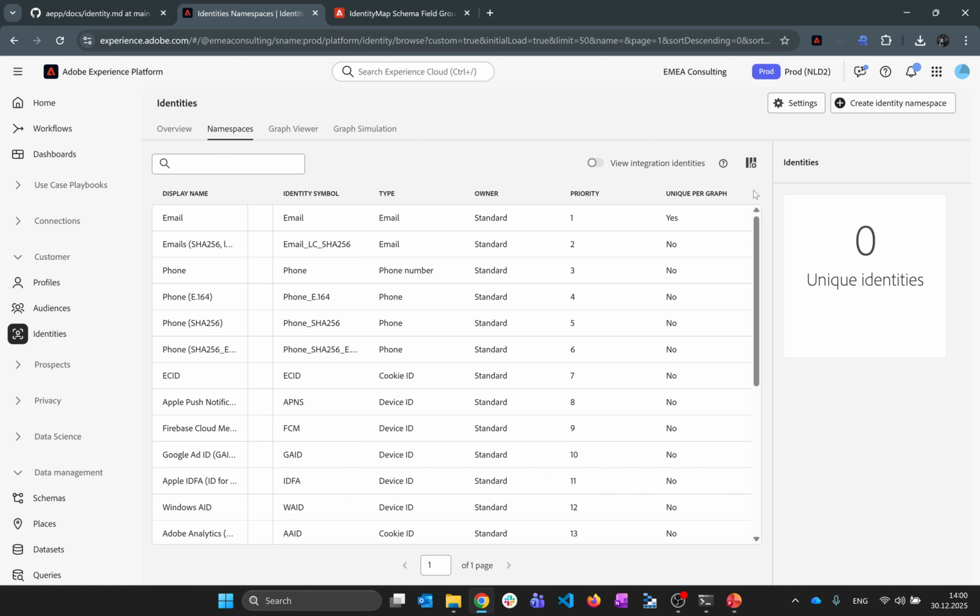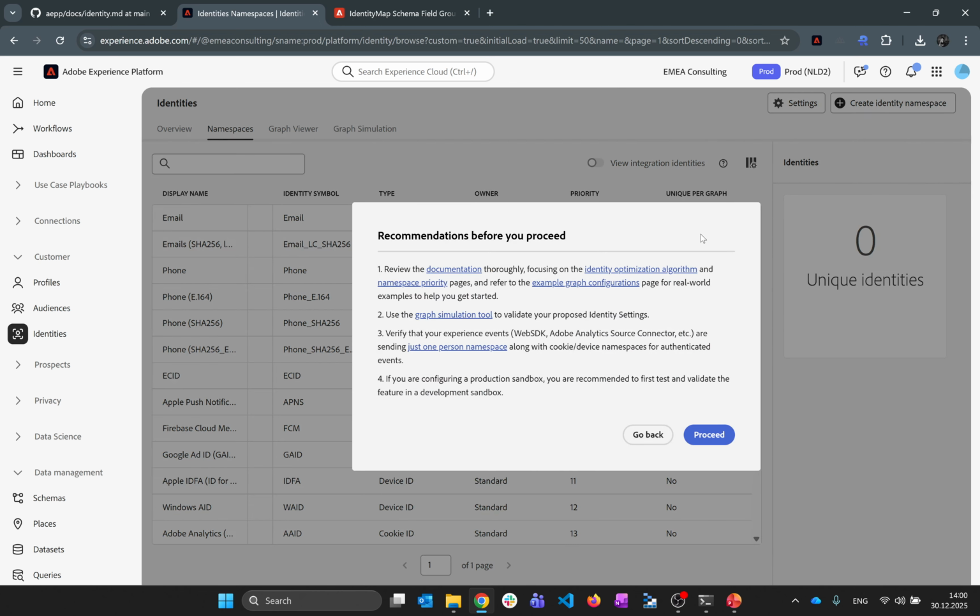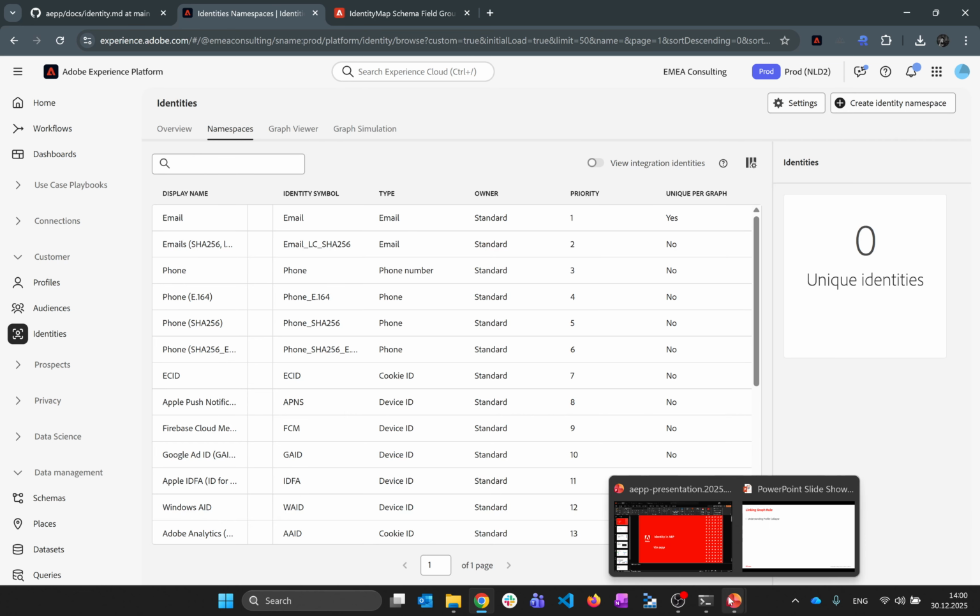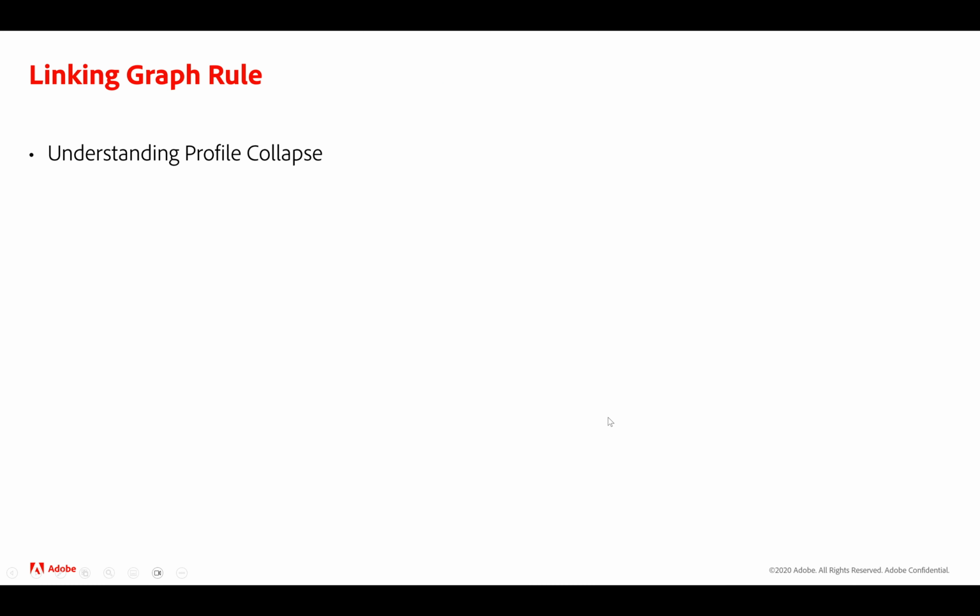One of the important parts of the identity settings is what you can set up, and this is what I'm going to go through: linking graph rules. So I'm going back to my PowerPoint now, and I want you to understand what could happen with what we call profile collapse. Most of the time, you think you have a user that is logging in via their desktop, and then they are attached to a CRM ID. So you have ECID1 here, and it's connected to CRM ID2.